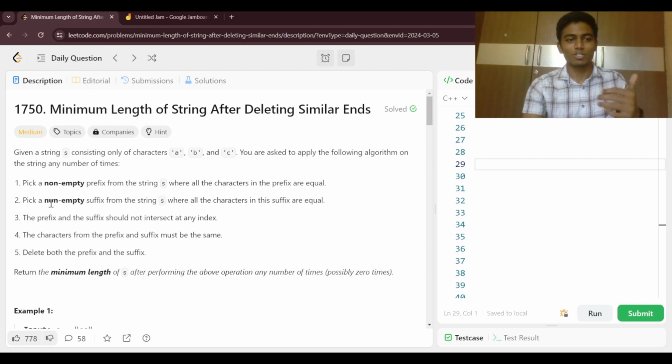That means it should contain at least one character, and the prefix and suffix should not intersect at any index. Suppose there is only one character, and the left and right are both the same. That means we cannot remove both of them. Why? Because it should be non-empty and they should not meet. The prefix and suffix of a string should not meet. And the characters from the prefix and suffix must be the same.